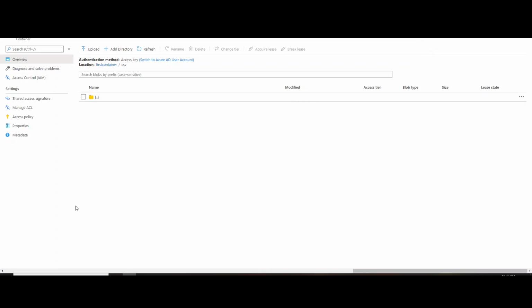I can go inside a directory. I went inside CSV and I can again create another directory. I can name it CSV inside CSV and click on save. You can see the CSV inside CSV got created in the previous directory. Now if I go inside CSV inside CSV, again I can add a directory here. So this is why we say that we have hierarchical namespace enabled here.